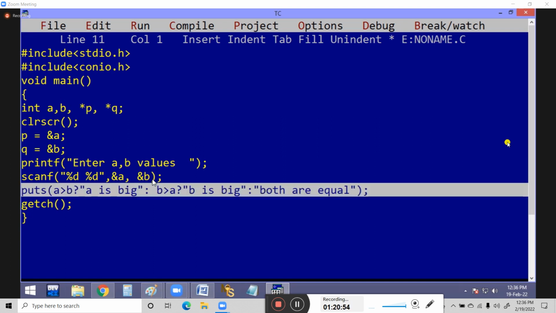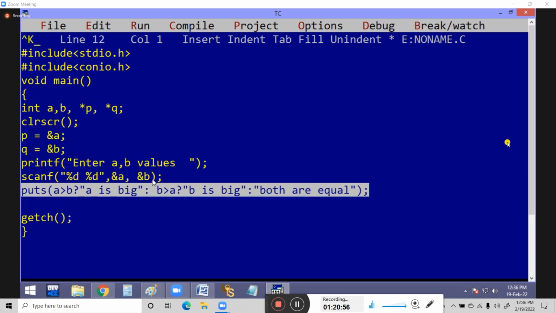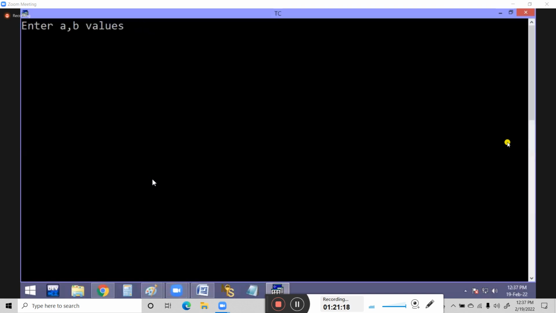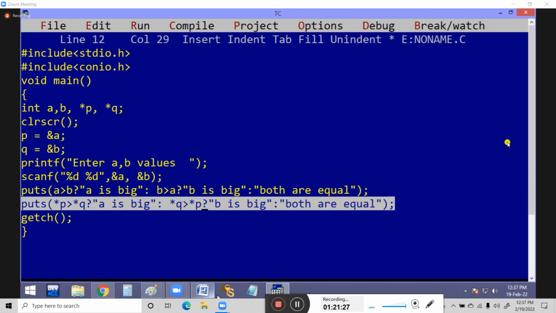Now, same thing. Can I use star P and star Q? I think the meaning is very clear. In place of A and B, star P and star Q. Yes. Now star Q and star P. Run the program, guys. Enter A, B values. For example, 3 and 8. B is big. Right answer? Yes.